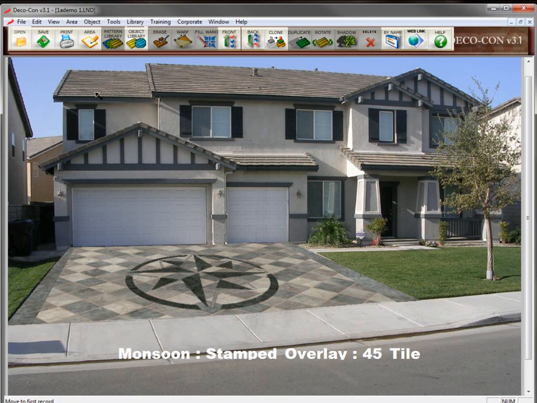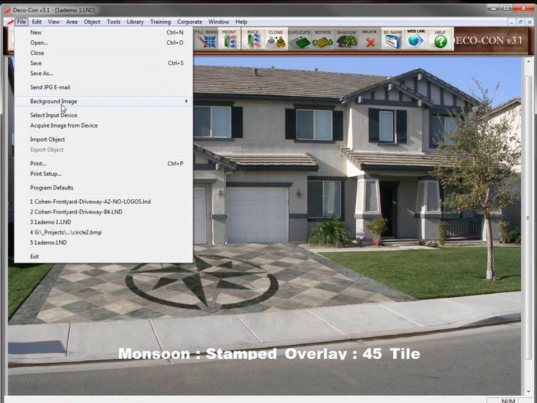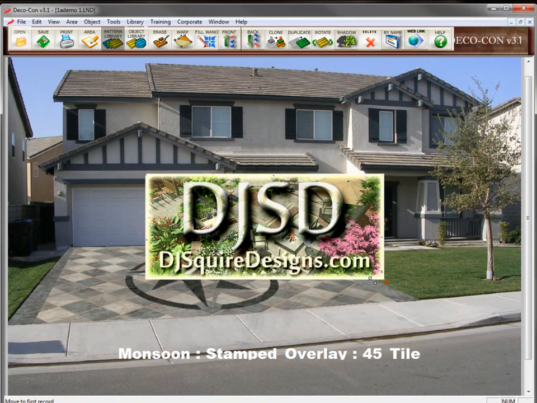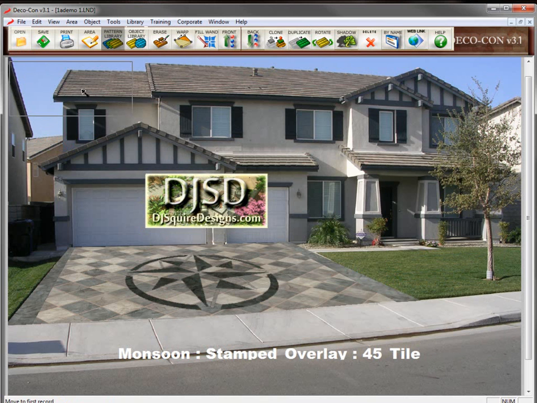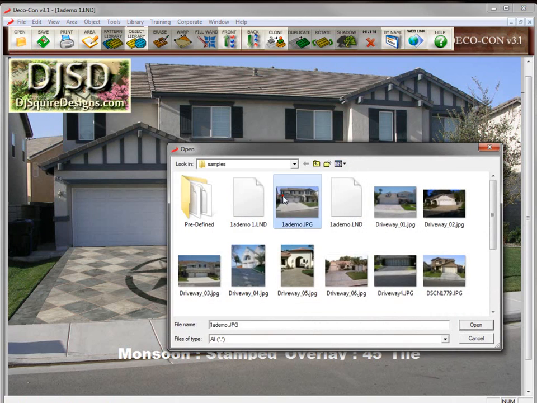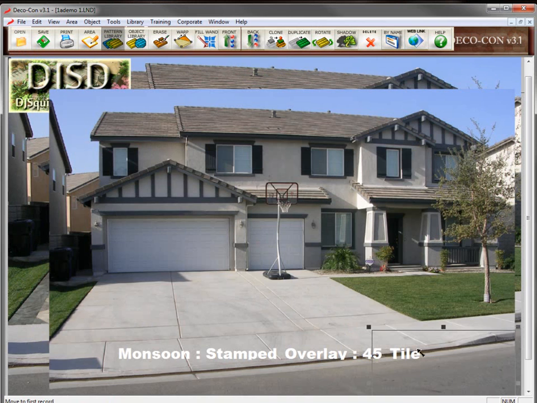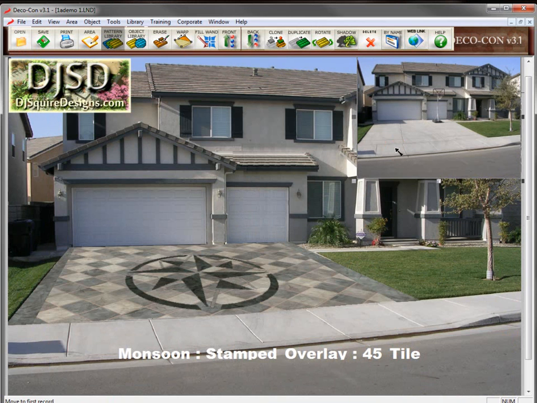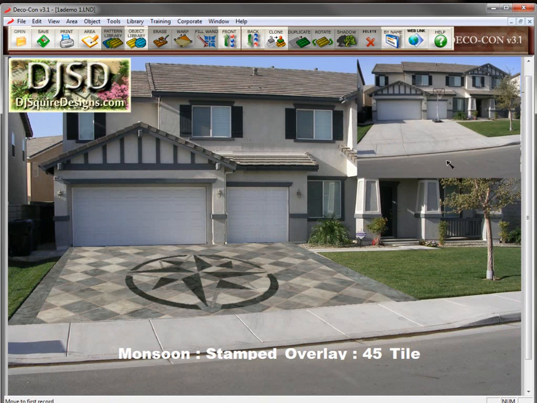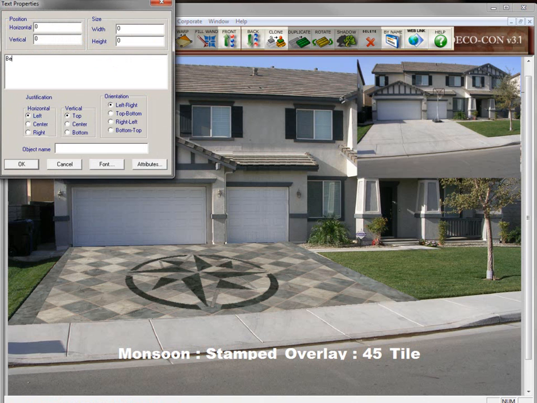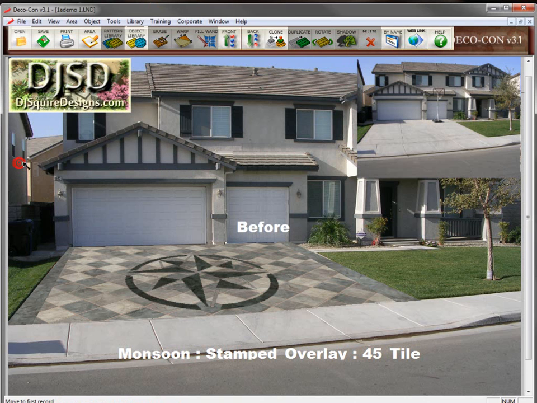Now if you have a logo or a graphic you'd like to place in the image, you can open that file, then size it down and place it on the screen. You may also want to place the before image in the upper right hand corner of the screen by using the same technique as the logo. I would like to place the word before over the before image, so I go to Add Text, type it in, and then move it into place.